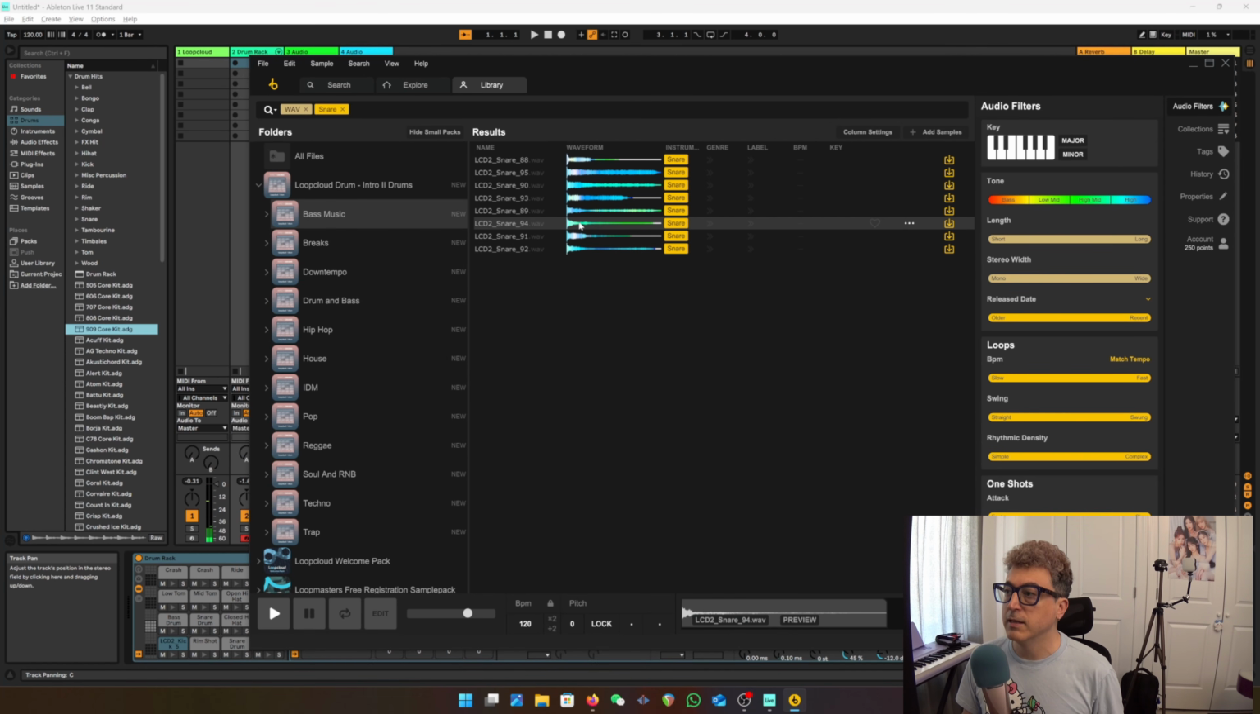Kind of like this tight, whatever that is. So let's grab that one. Actually, I'll put that on the rim shot slot right here. There we go. That's pretty cool. And let's see what else we can do. Let's grab another snare. Oh, I like that one.